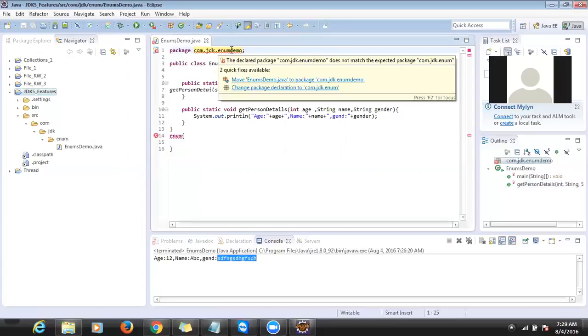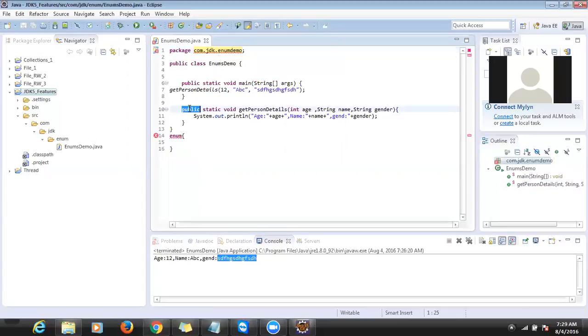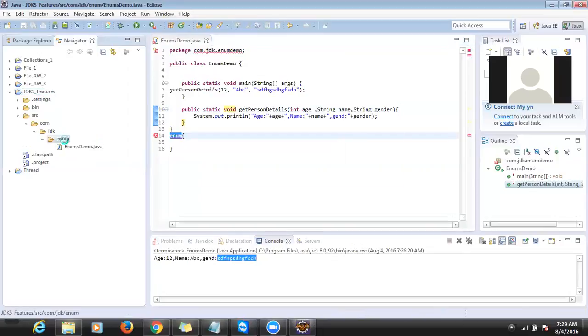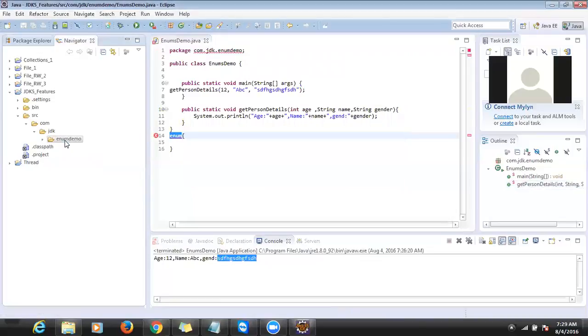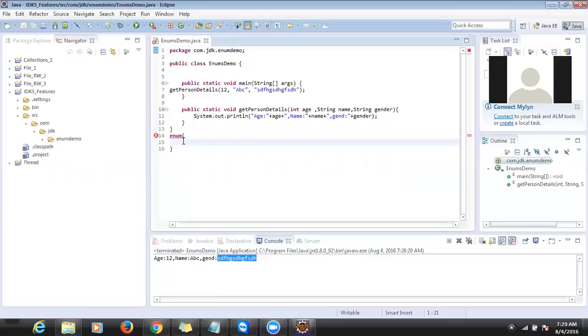Enum is a keyword basically, like public, static and void are keywords. Similarly, enum is a keyword. So I had to change my package name. Now I want to declare constants called male, comma, female. These are the two constants I declared.